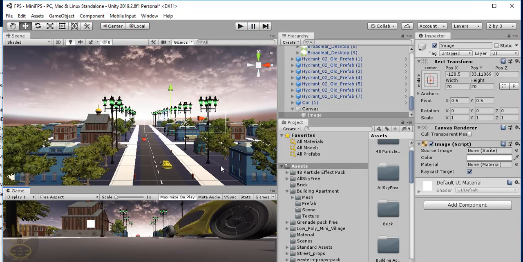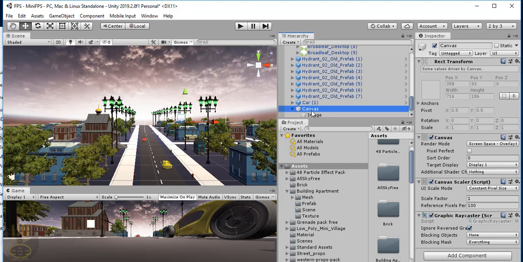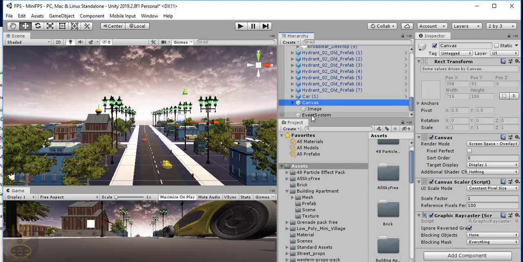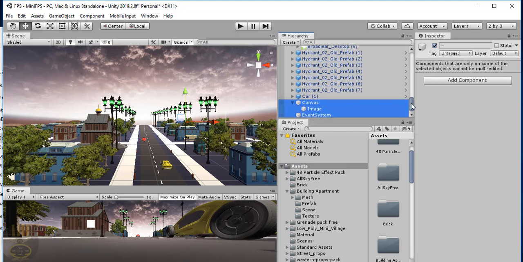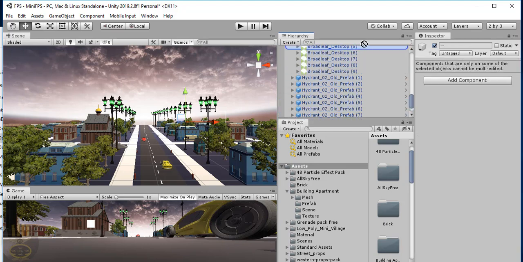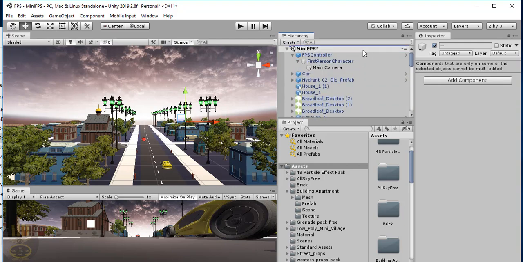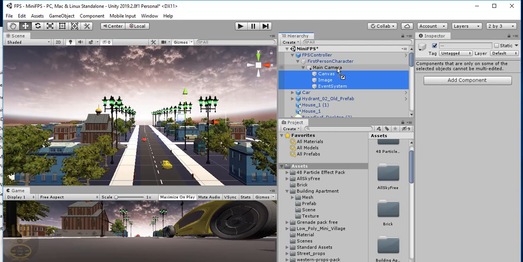So instead of using a square, I'm going to come right down here. You see the canvas that was created from the UI, that is it right there. I'm going to select everything, canvas, image, and event system. I'm going to select it all and just drag it straight into the main camera. So let's keep going, main camera right here, and just dump it in there. There. So it follows the main camera around.